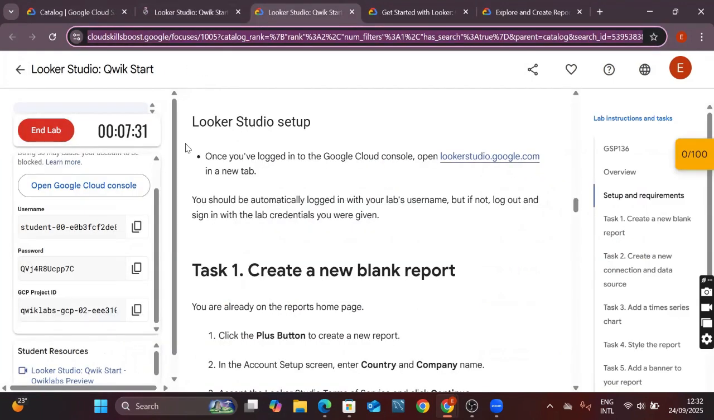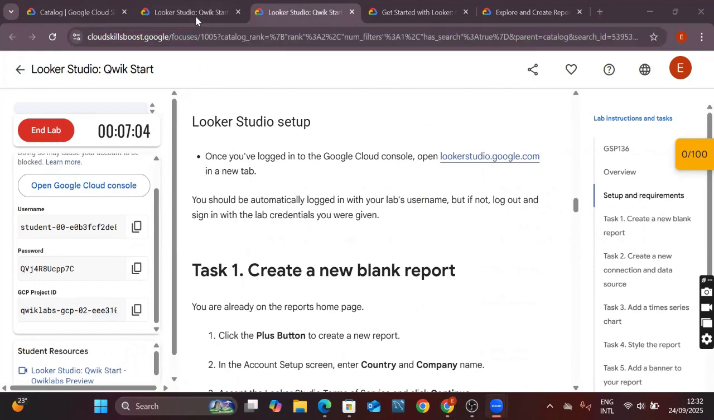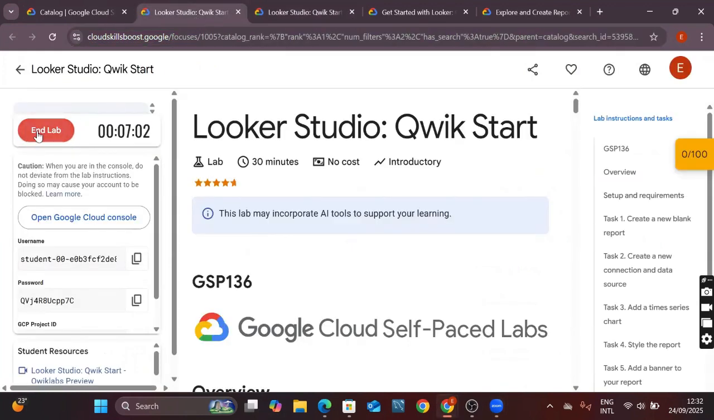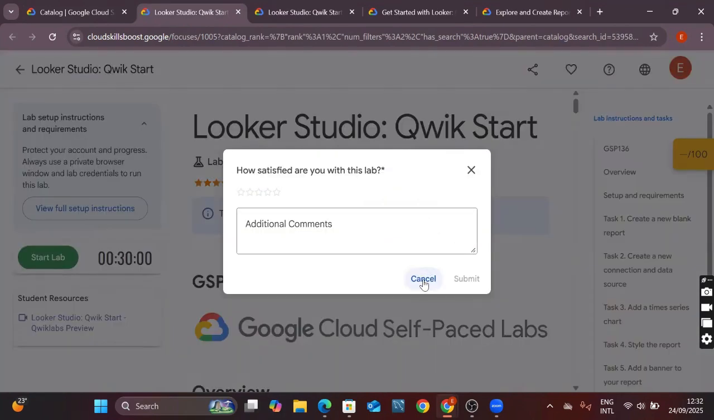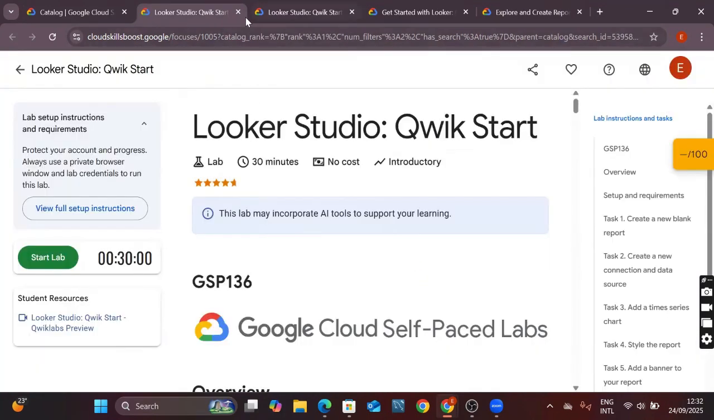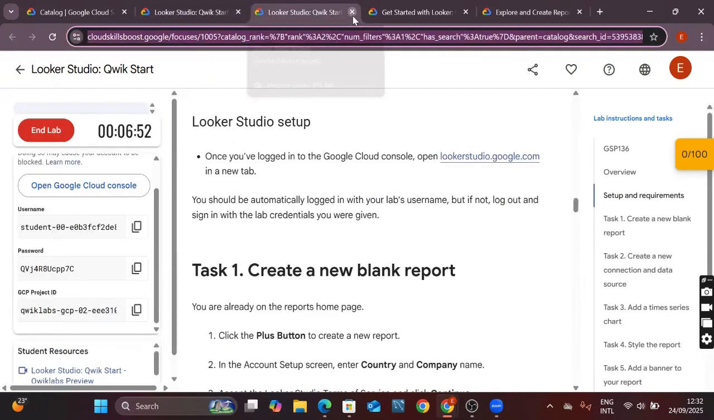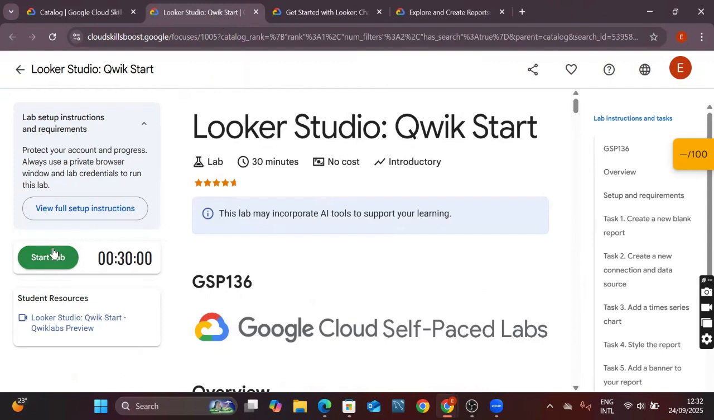For instance, you can see this one I had already started it. So let me close it and start again. Let me end it and start again. I hope it will accept. Let's close this tab.